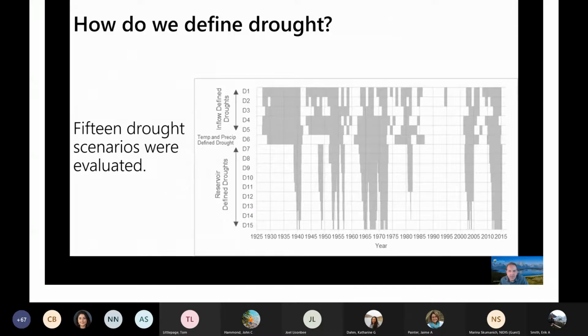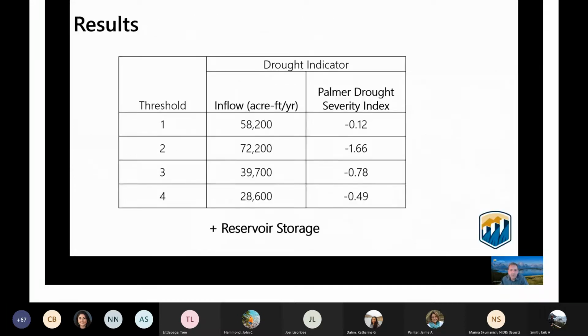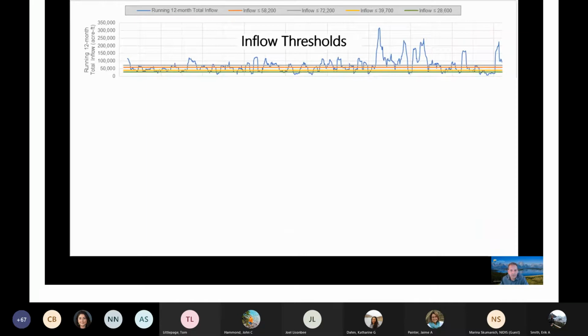The gray shading here highlights the occurrence of a drought, for example, based on each definition on a monthly time step over 90 years of observed records. We also tested a range of thresholds for each drought indicator. In the end, we selected the 4 inflow and PDSI thresholds shown here, alongside reservoir storage. The question now was, if stream permits were curtailed when these thresholds are met, how often would they be curtailed and how well do they protect reservoir yield?